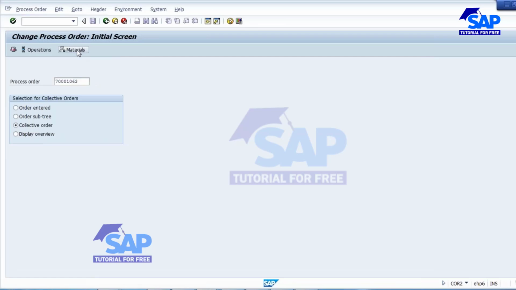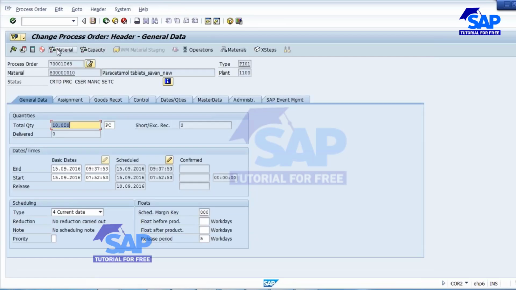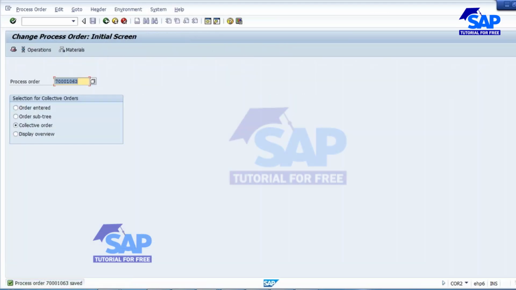Okay, change process order. Enter. We'll do the material availability check. All materials are available. Okay, all materials are available. I'm saving this. Okay, now what is the next step?